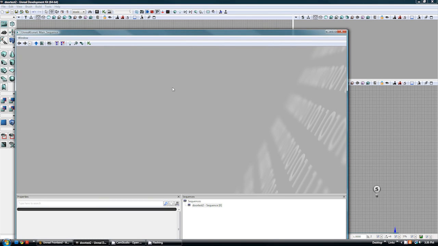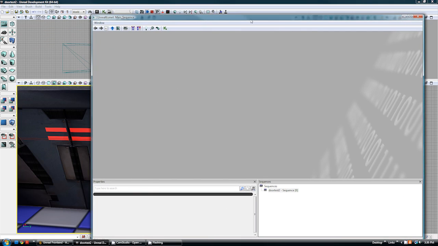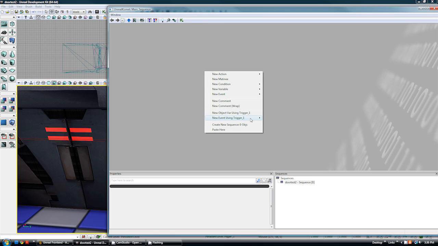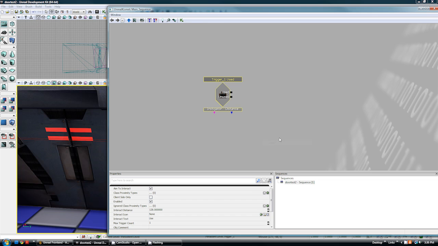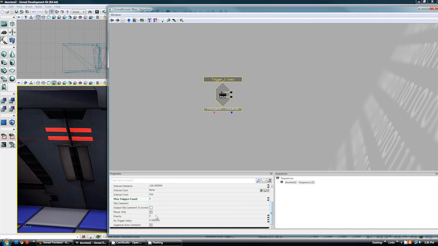So, now we're going to open Kismet, and with our trigger selected, we're going to right-click, New Event using Trigger 1, Used. A few things we want to change here. I'm going to deselect Aim to Interact, change Max Trigger Count to 0, so that we can use the trigger over and over again, and then the trigger delay to 2 seconds.